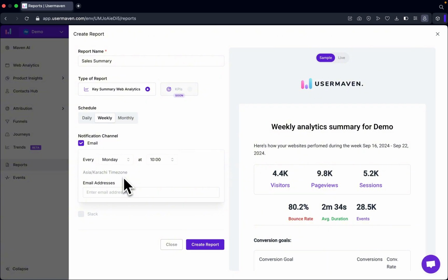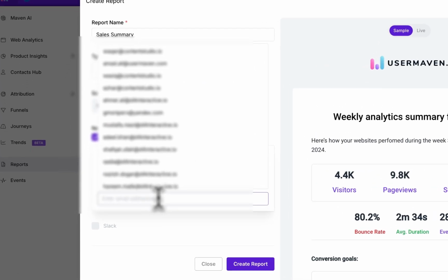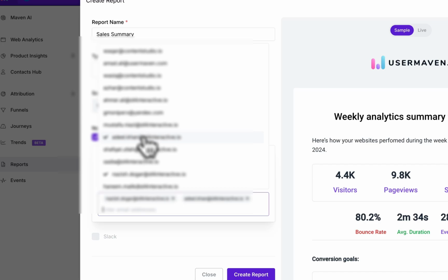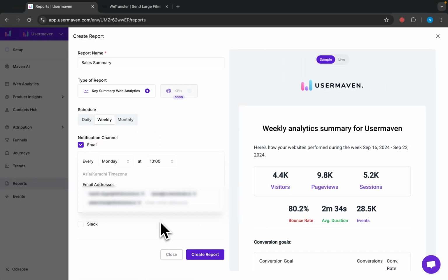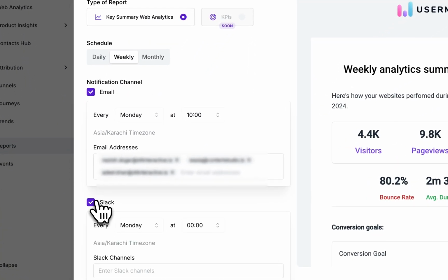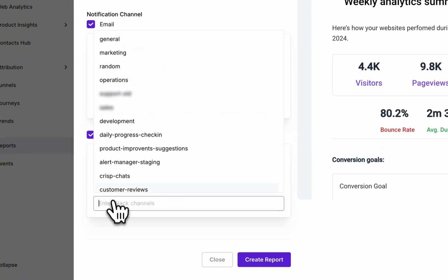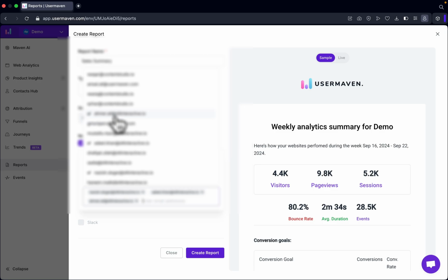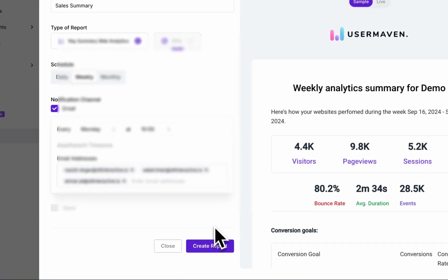But the next question is, who is going to get this data? Let's add our team's email addresses over here. You can add people from sales, you can add people from marketing or the CEO, basically everyone that needs to be kept in the loop. And this is it. You can also select Slack as a notification channel from over here. You can select whatever channel or channels that you want your report to come in from. Once you're done, click on the create button and your report should be created.